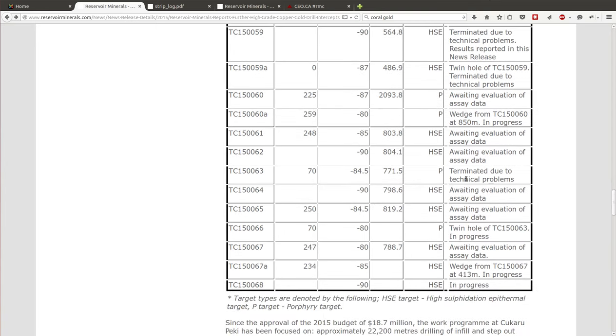63 is saying terminated due to technical problems. So that sucks. That would have been nice to see results out there. That's like frontier that hasn't been drilled yet. 66 is a twin hole of the one that failed, so they're working on that one.